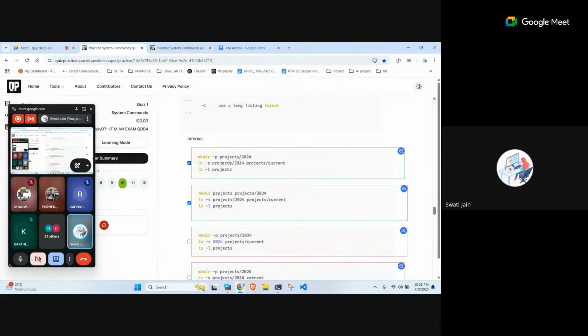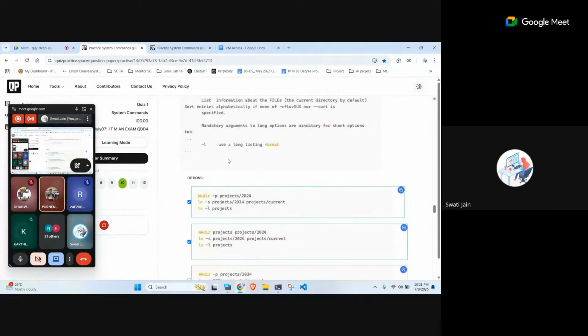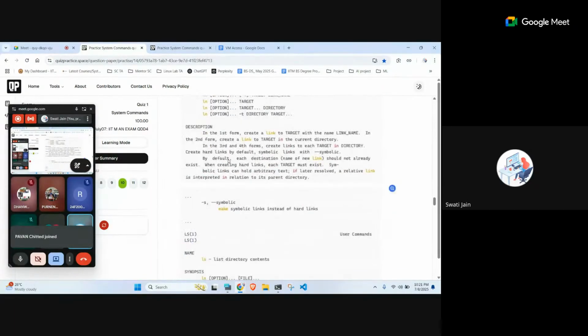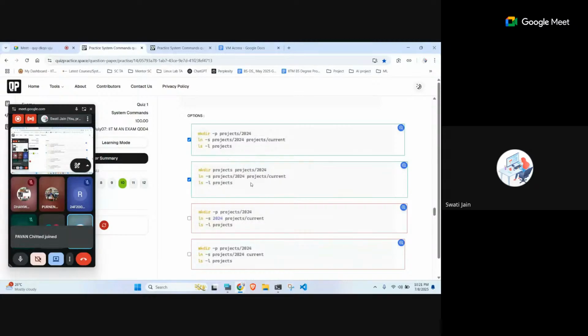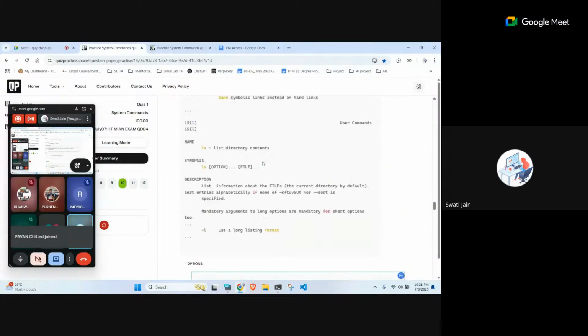Otherwise, in my home directory, how will I know? How will ln know which 2024 you are trying? So inside the projects, you have to give the full location. At least the relative path must be given correctly. If you are not giving the full path, got it? And the destination or directory, the link name, whatever you are asking, the question itself says.